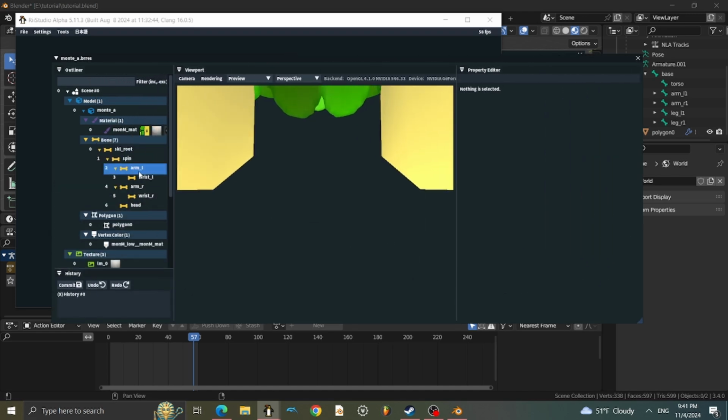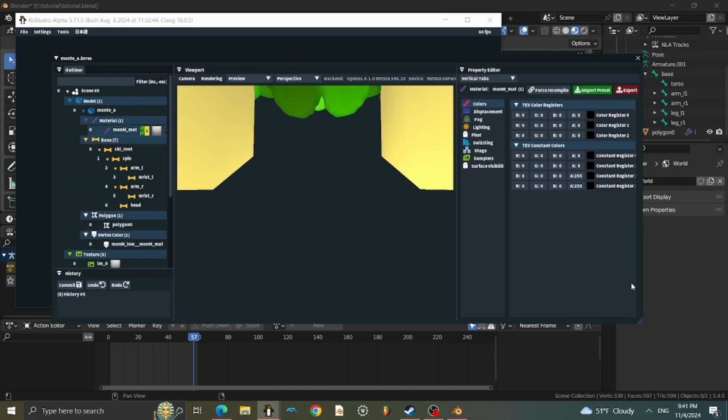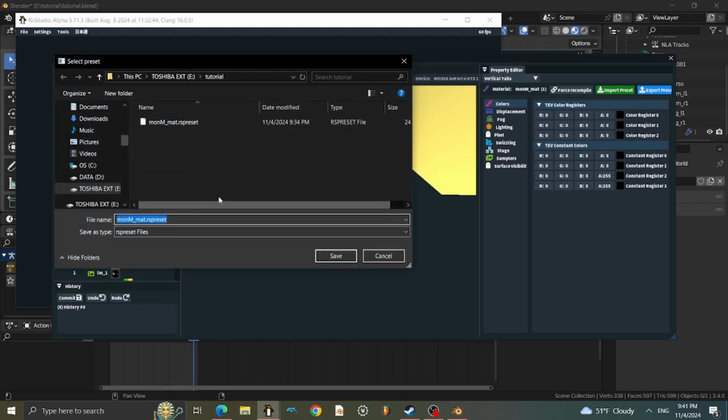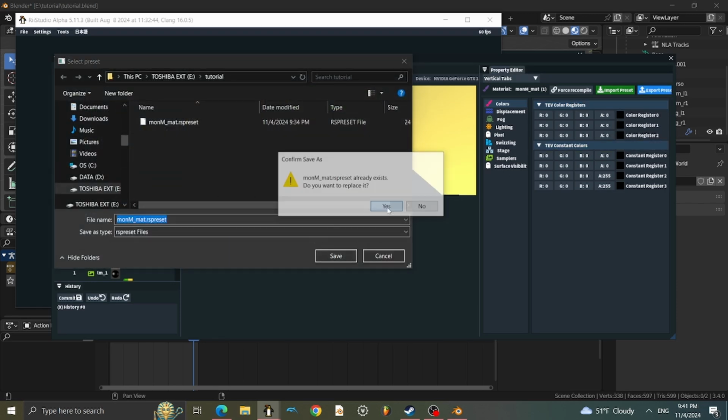So to do it with RiiStudio, you just click on the material, expand this arrow if you have to, and press Export Preset. I think you can also right-click and create material preset, but I'm not sure if that does the same thing. I already have it here, but I'm just going to save it again.